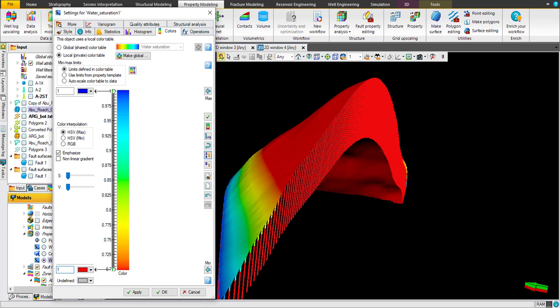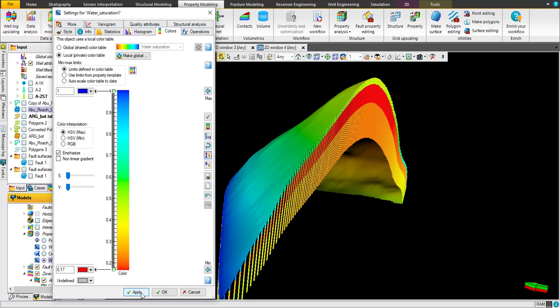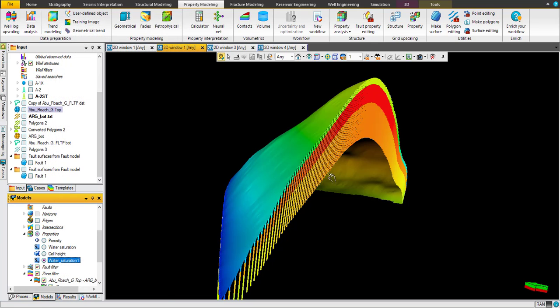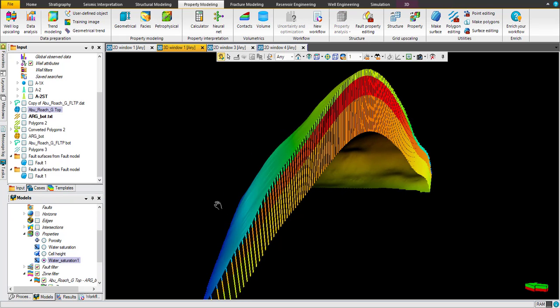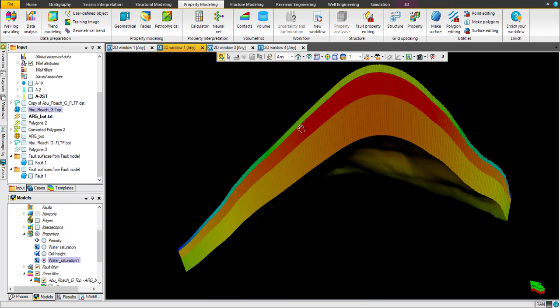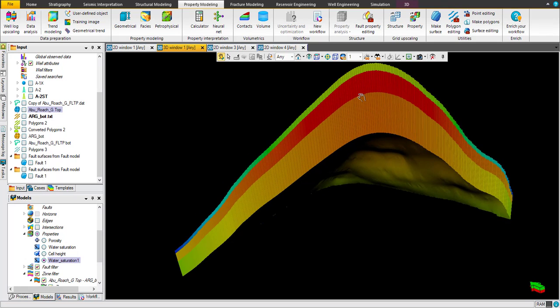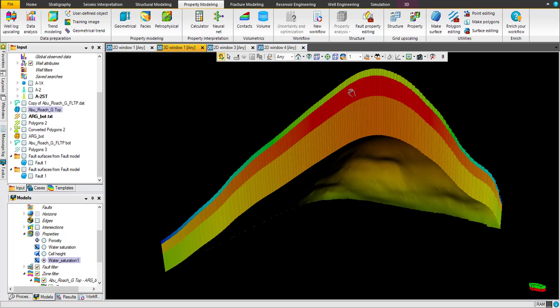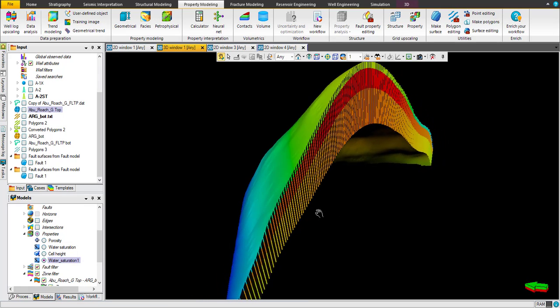Sorry, 0.17. Okay, if you notice here, because we choose the 5 subdivisions, subzones, you see the difference in thickness is not constant.